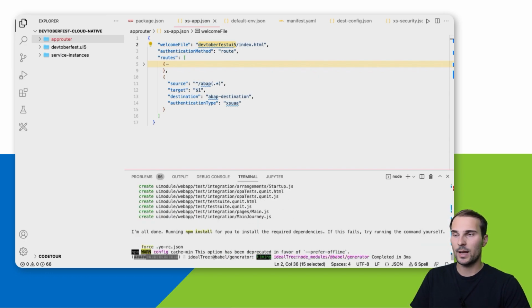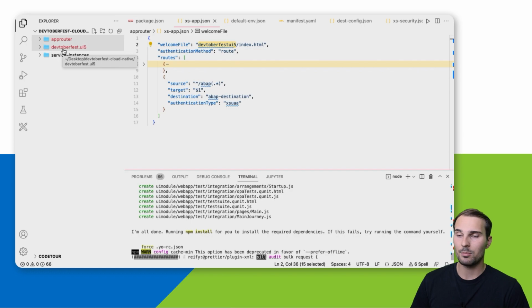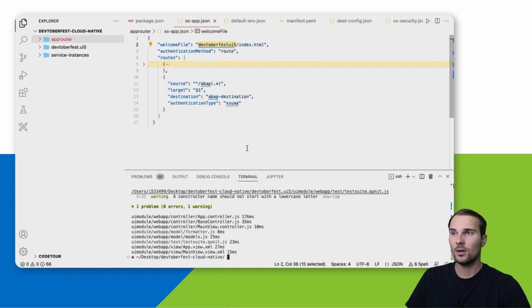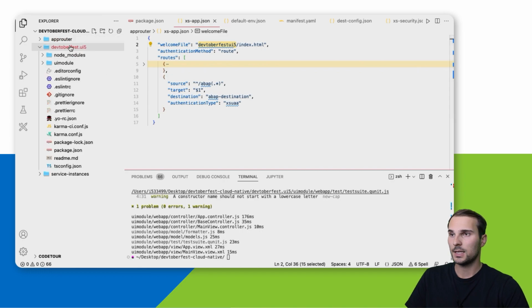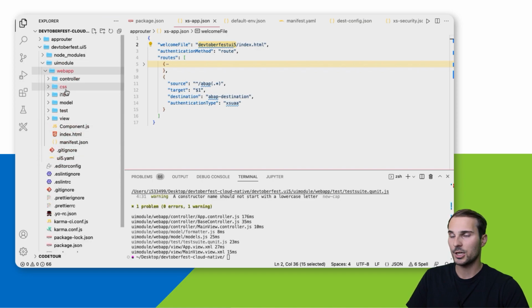Okay, now it's creating the project for me. You can already see the directory here, and it's also going to run an npm install for me, so it's going to take a second. Okay, so the application has been created, and let's check it out. So we have a root with a UI module and a webapp, and that's where the actual UI5 app lives.